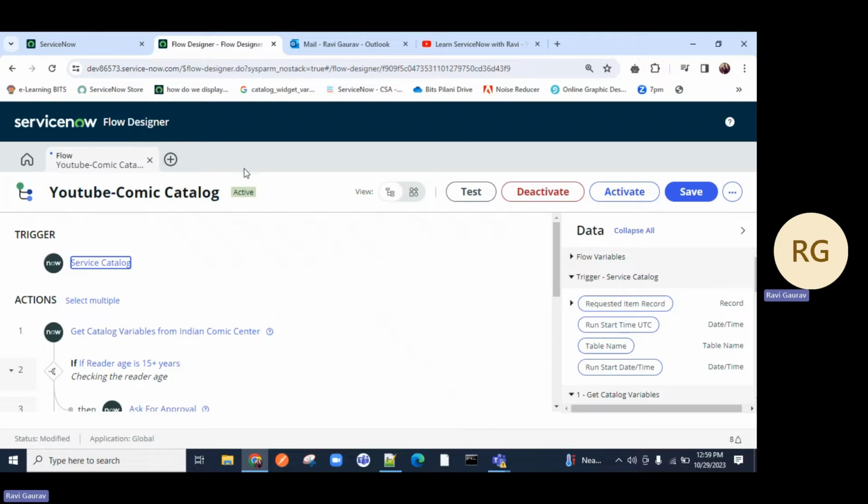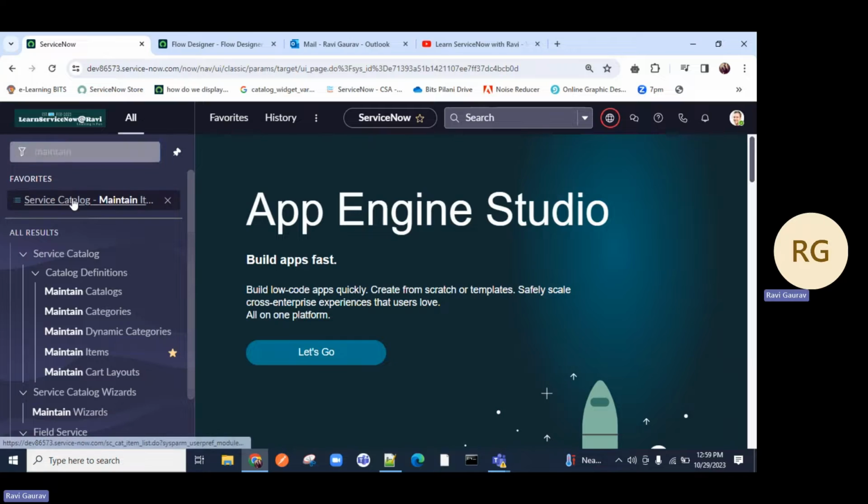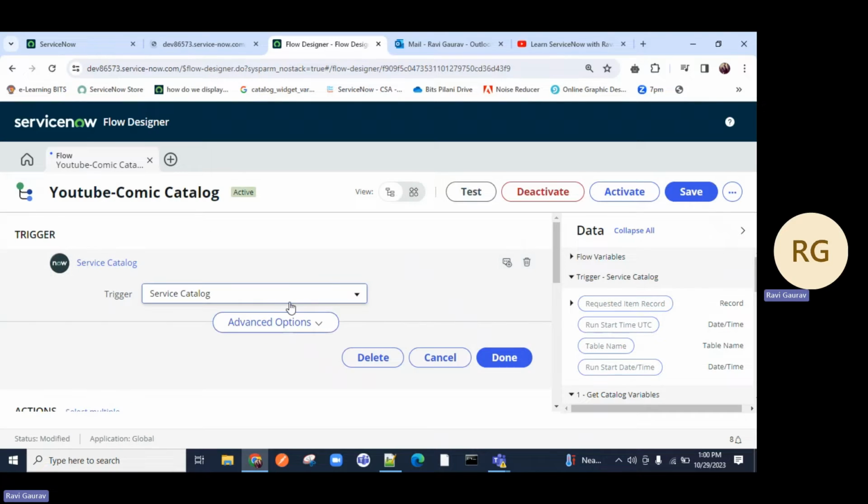So let's get started. If you remember, in the last class we saw the YouTube comic catalog item for my catalog called Indian Comic Store. Okay, so let's hit open. Always remember, whenever you are using Flow Designer for service catalog, you have to select the option here, service catalog, as a trigger condition.